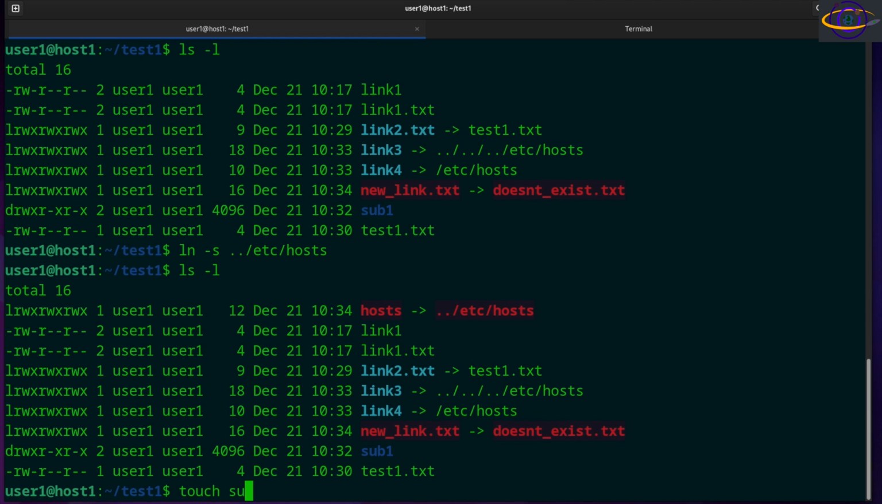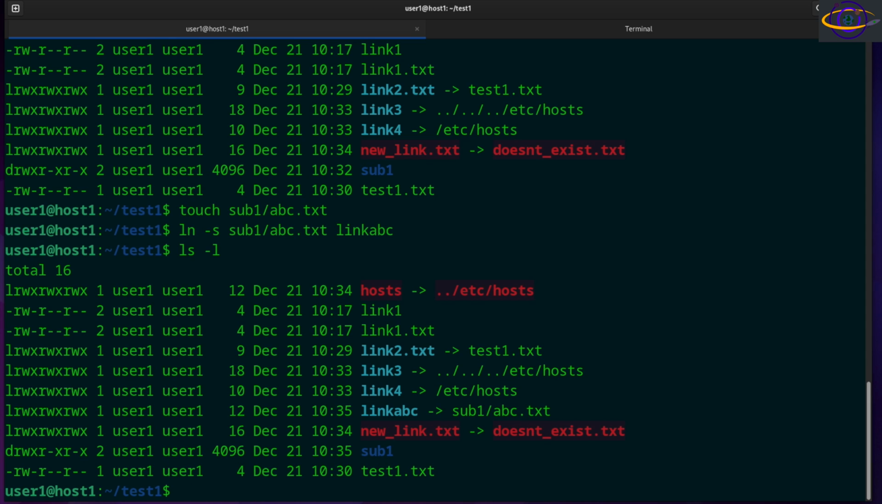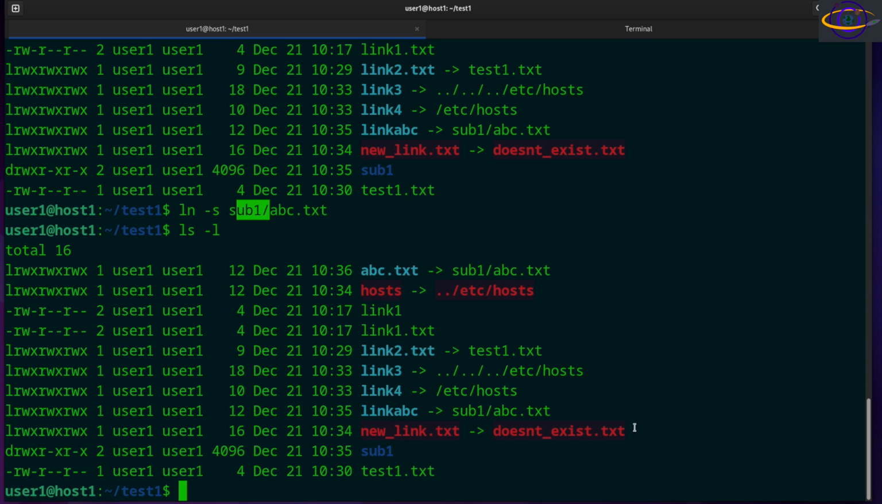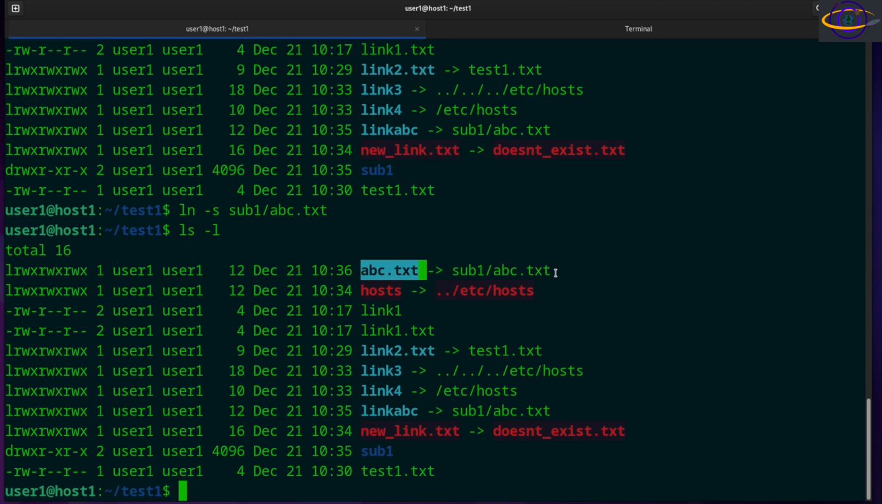So let's say touch sub1/abc.txt. So we have a file called abc.txt. Now we can say ln -s sub1/abc.txt. You could call it link1, or let's call it linkabc, right? Now linkabc points to sub1/abc.txt. But what if you remove that target name and just specify the source that you want to link to? Hit enter, and now you will see it is called abc.txt, right here at the top. So the link has the same name as your target file. That's how it works by default.